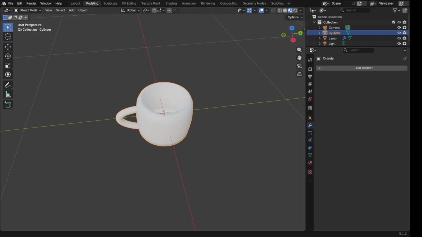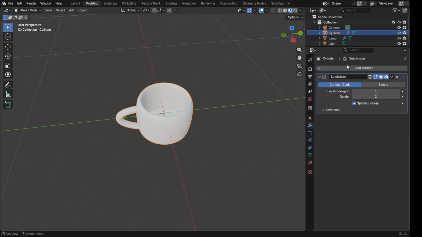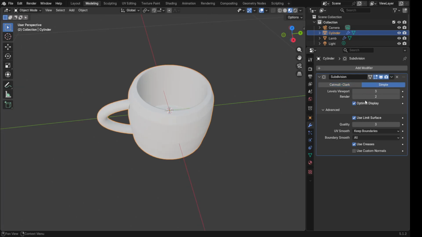So let's start with a simple one, we know the subdivision surface. So go here and type subdivision surface, this guy. Just be creative here. I'm going to increase the level viewport. Actually, do it in simple mode, a little bit, and go to render.